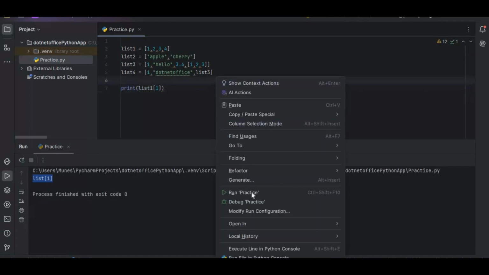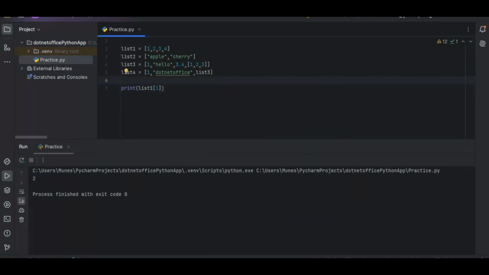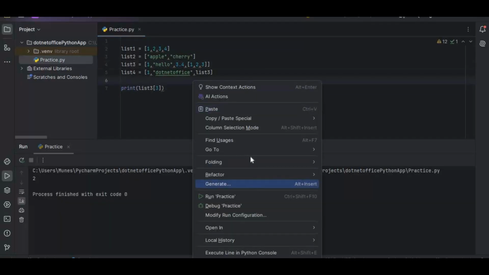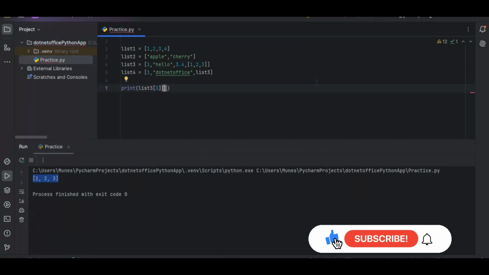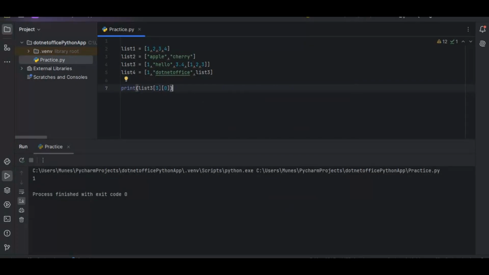So list1, and at this point when I run this, it is printing 2 because it starts from 0 and then 1, 2, 3 in that way. So like this you can print any kind of string. Now I'm going to print list3 and index 0, 1, 2 and 3. What if I print this one? Let's do it. It is printing another list, and here I'm going to take another 0. Will it print anything? Let me run this. Here we can see it is printing 1, because on this we are taking another list also.